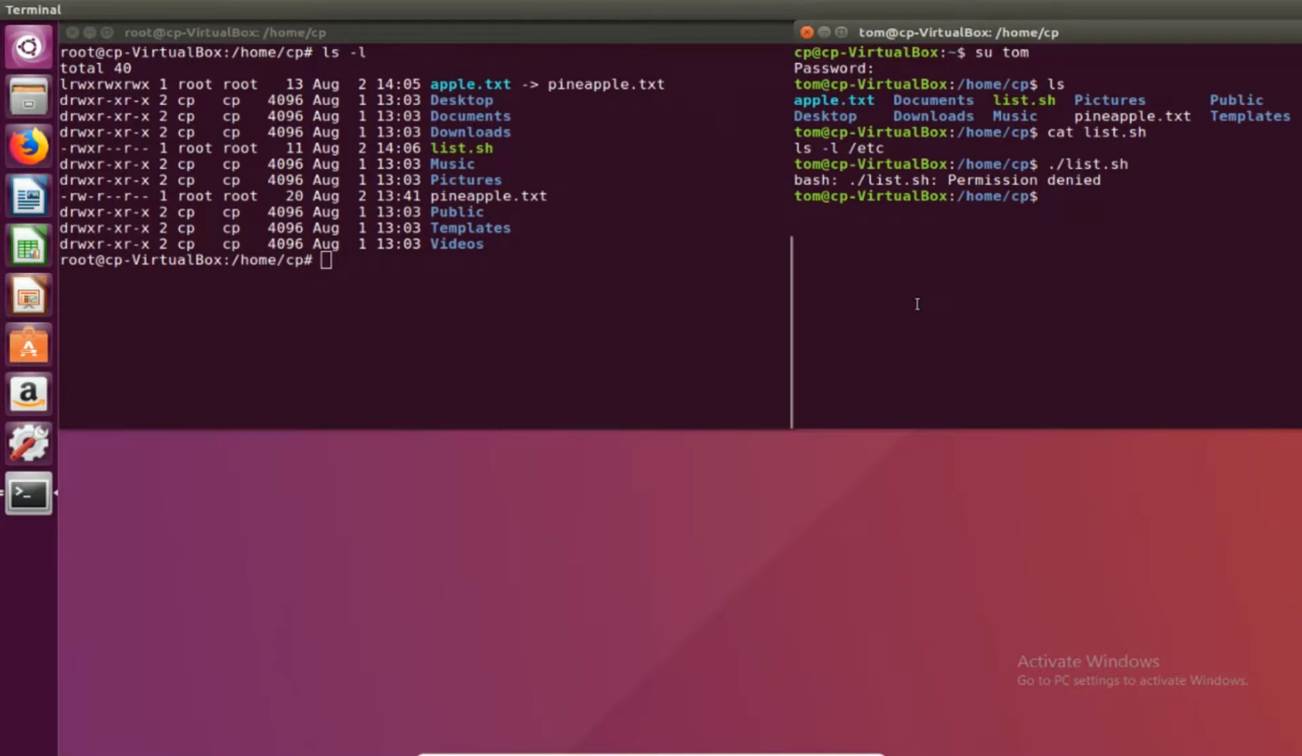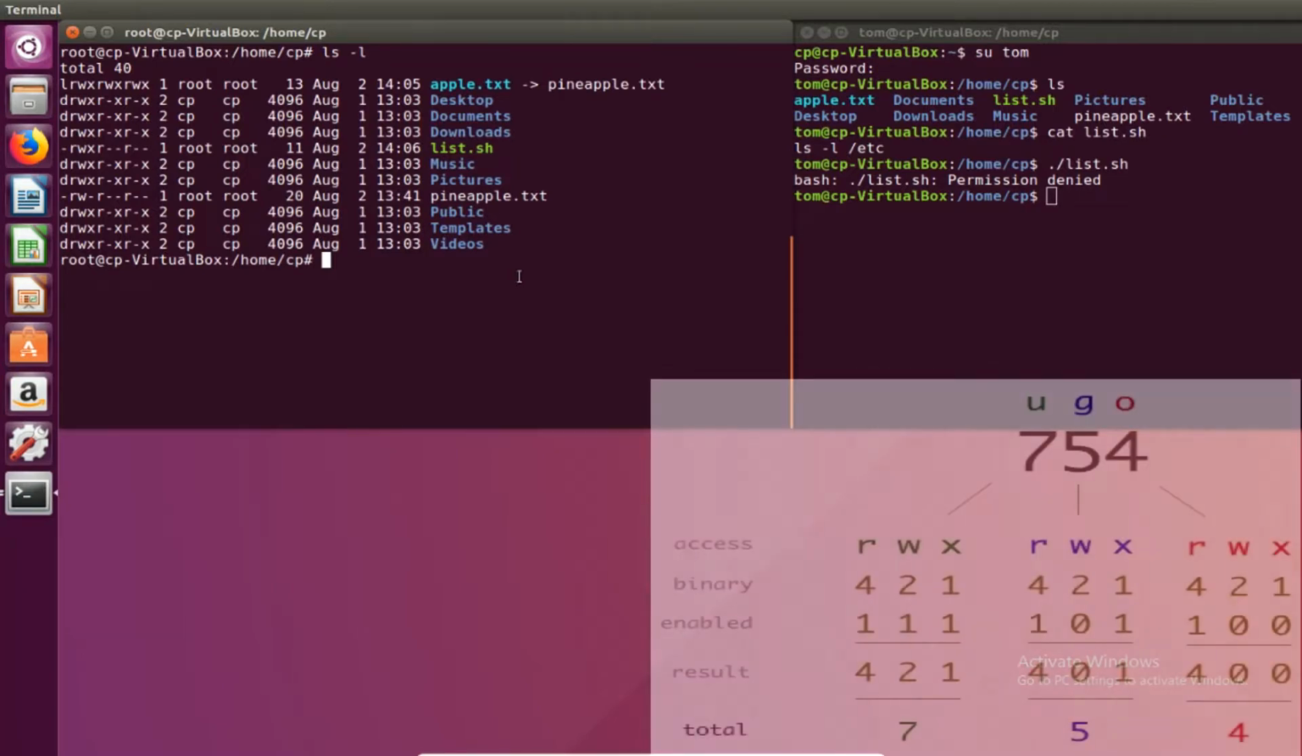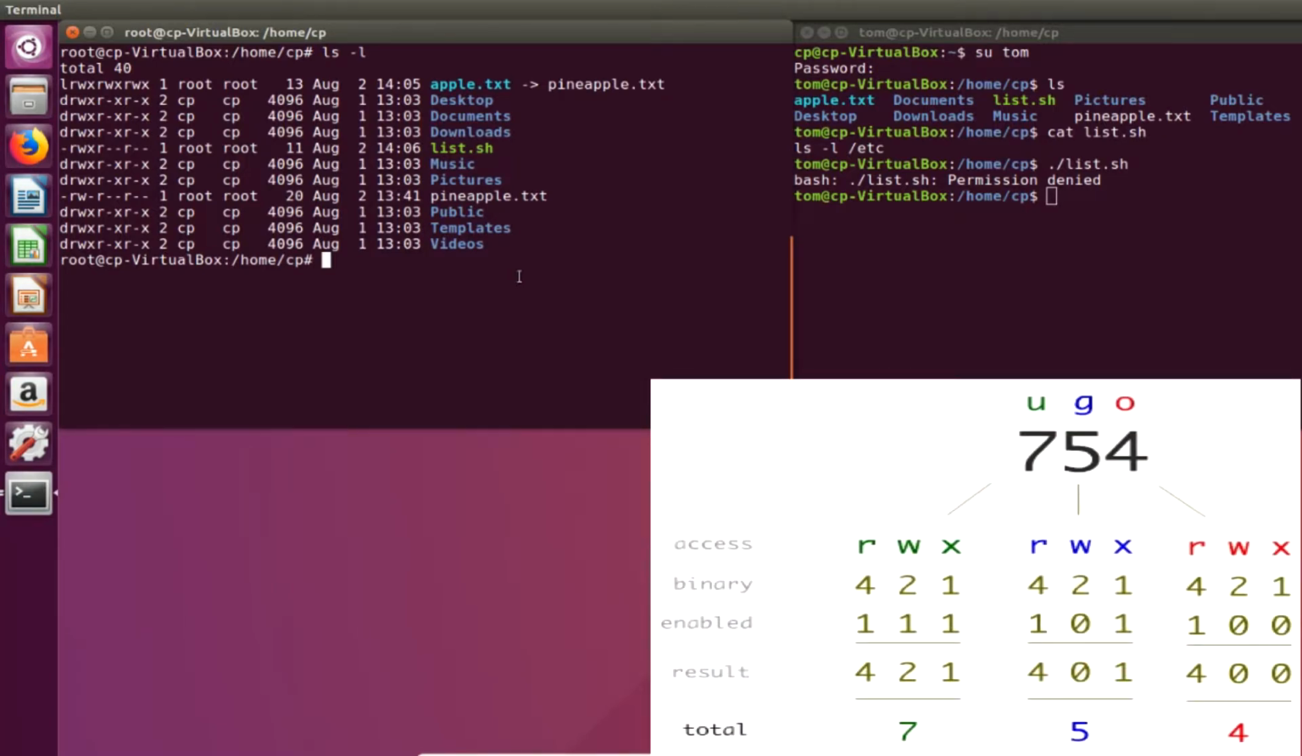Now let's say we wanted Tom to be able to execute list.sh. We're going to change the permissions, and at first it seems complicated, but it's actually very simple. Before we begin, make sure you're either sudo or you're the owner of the file, because if you're not, you cannot change the permissions of the file. Real quick, I'm going to pull up a chart and leave it there. I'll explain it as we go.